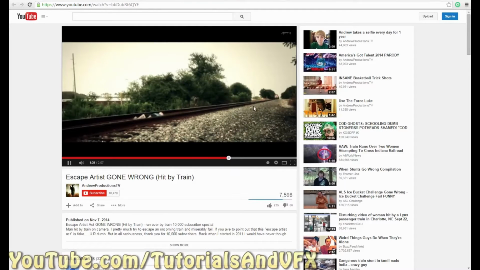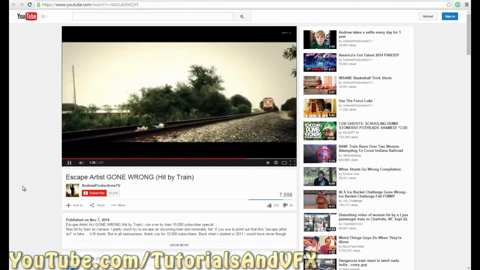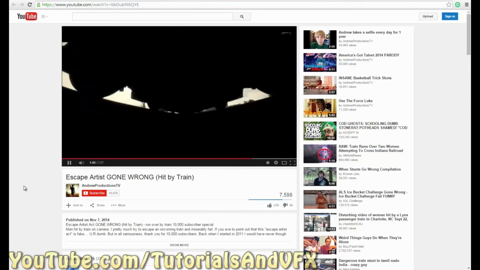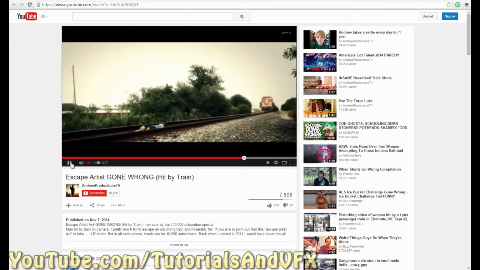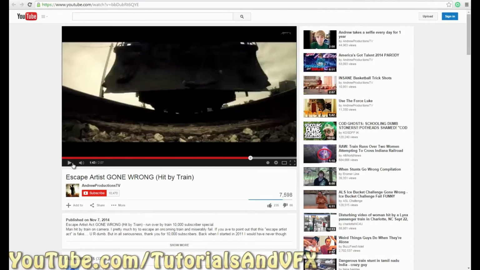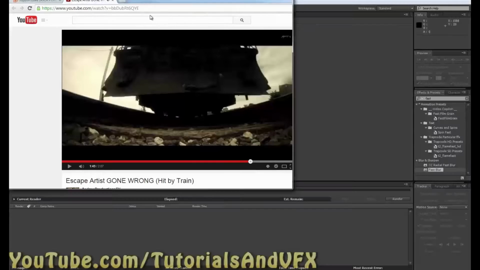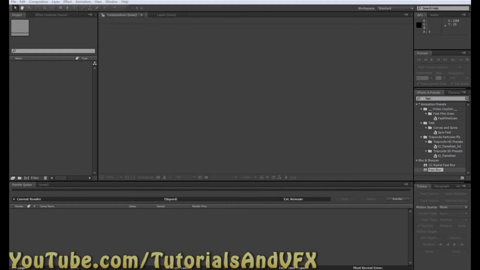Right here, this thing. Yeah, that little bit right here where the train almost hits him, and then doesn't hit him. Well, of course, he actually just laid down on the tracks and was really lucky. No, we did it in After Effects.